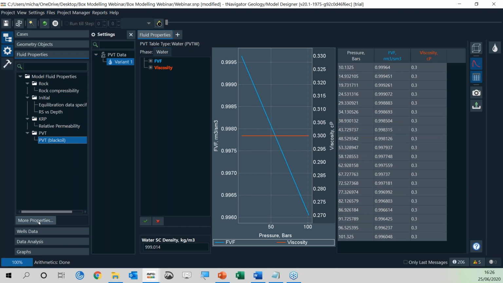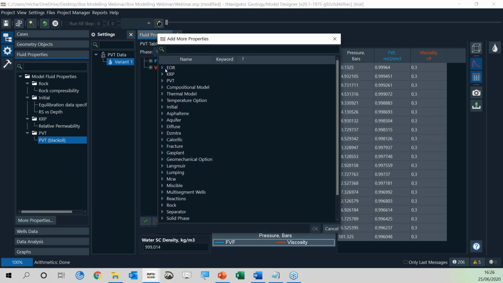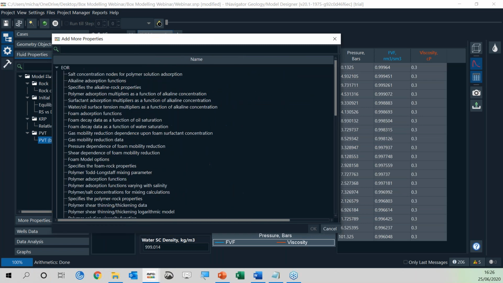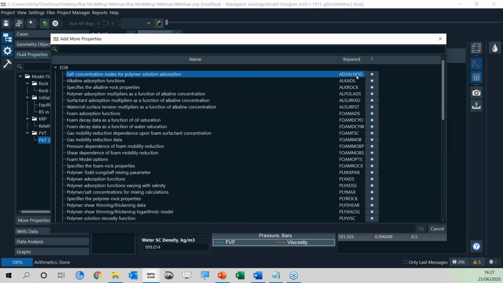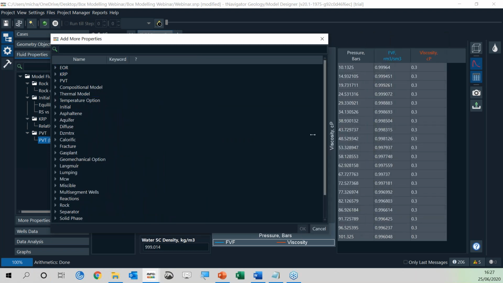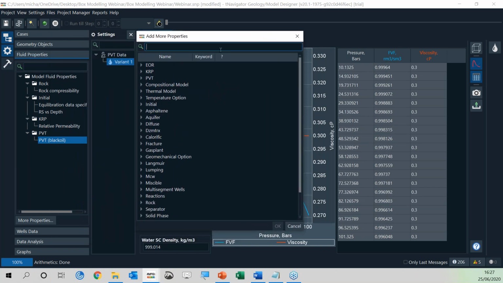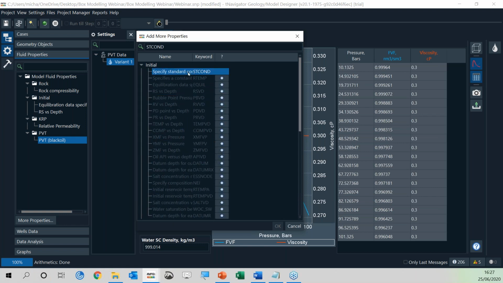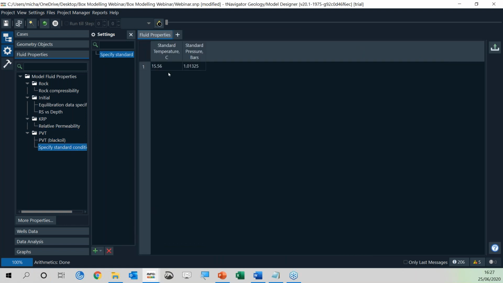So at the bottom we have more properties. So many properties within this, enhanced oil recovery, for example. If I just expand that to show you, you have the keywords, you have the description of what you're doing. The little question mark will throw you straight to the user manual of that particular keyword. However, if you don't want to search through loads of keywords, you have a search bar at the top. So I'm just going to search the two keywords I want to use, which are STCOND. There you go, standard condition. We're happy with these standard conditions. They work well for this model.